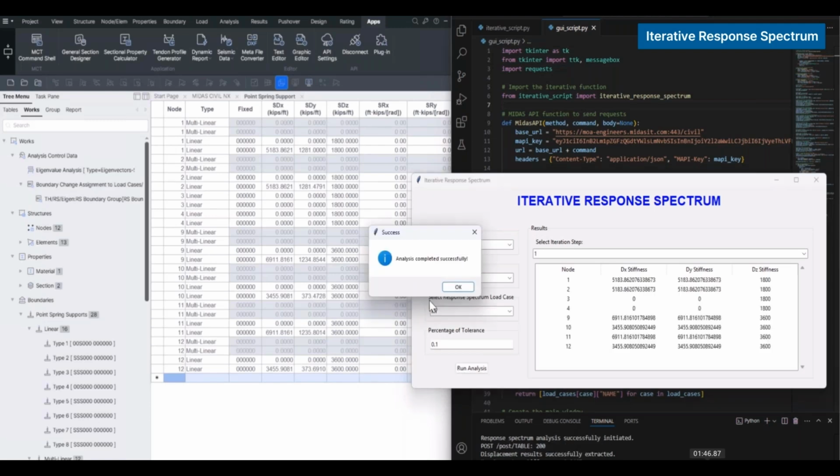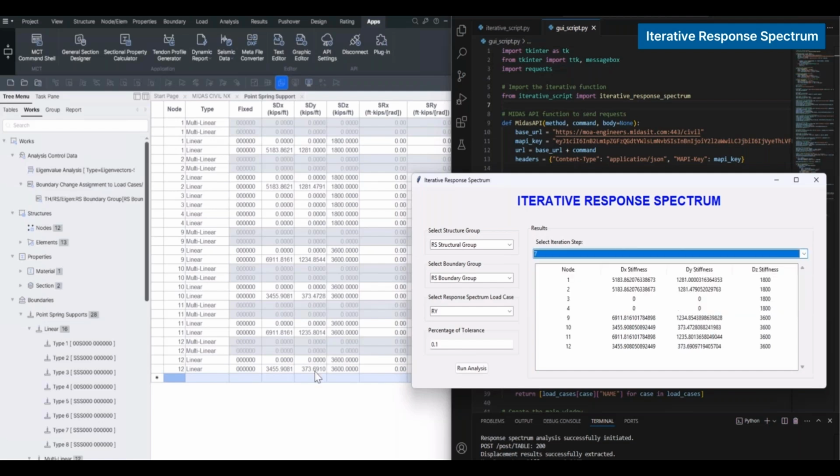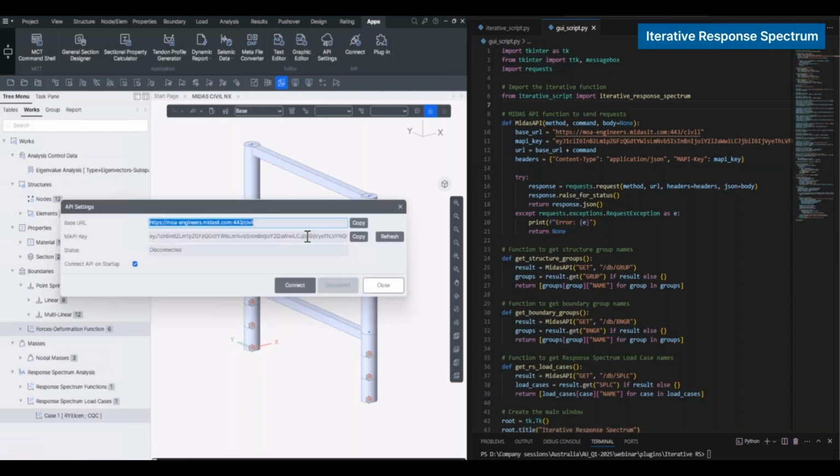We can see all the stiffnesses in each iteration and how they are updated in this same GUI, which is created using Python. And now we can perform the similar task for the x-axis, and then we have a final deformation value.